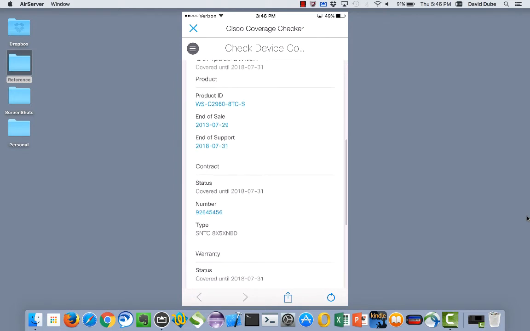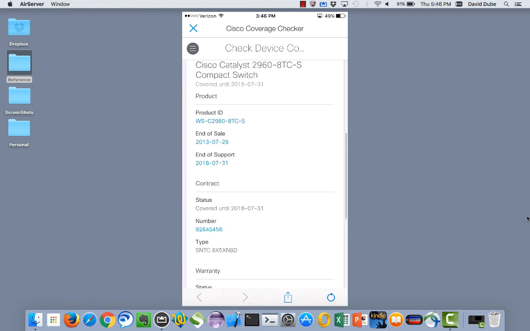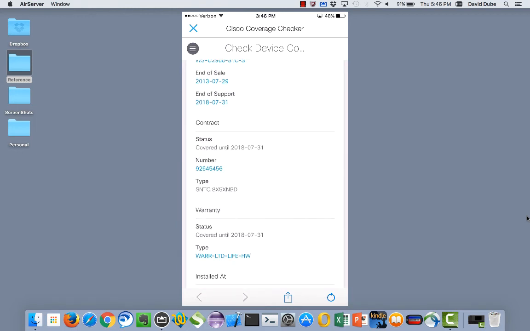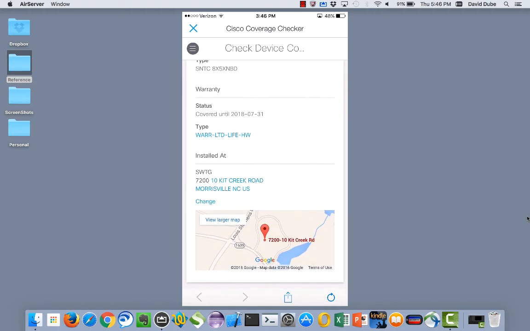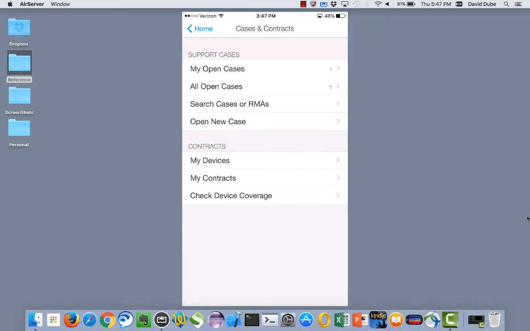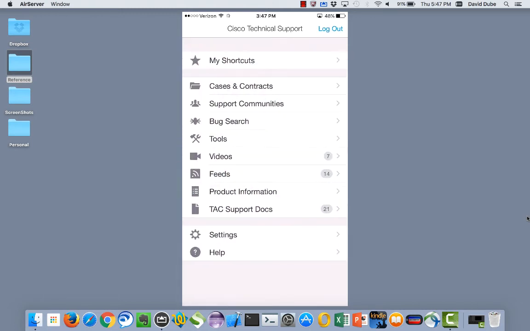There's that little green check mark. If you scroll down, you can get information. In this case, that serial number is associated with one of my contracts, so I can see the details of that contract, warranty information, and even where it's installed. If I realize that device is showing up at an incorrect location, I can just tap on the change link right above the map, and that'll help you initiate a request. Just type in the information of where that device is actually located, and somebody within Cisco will contact you to make sure that is exactly what you wanted to do.